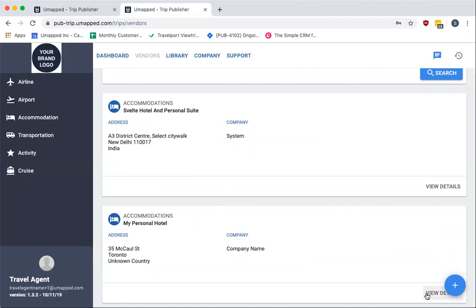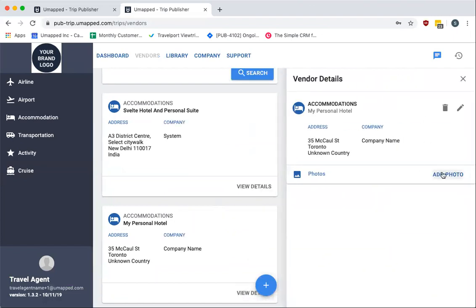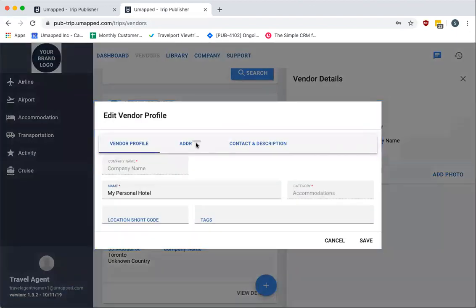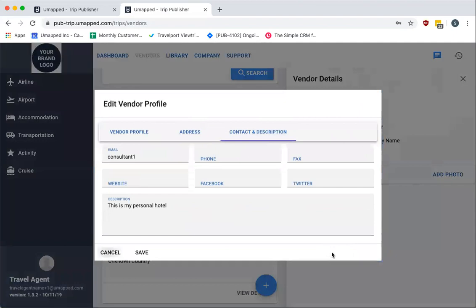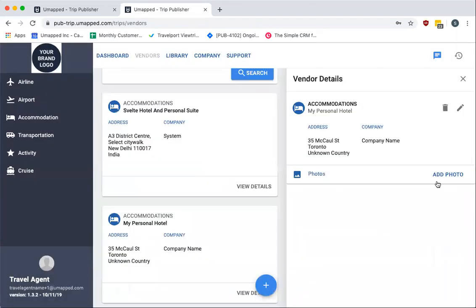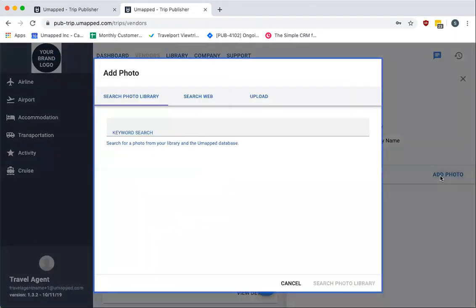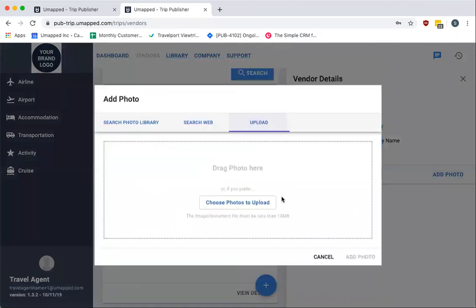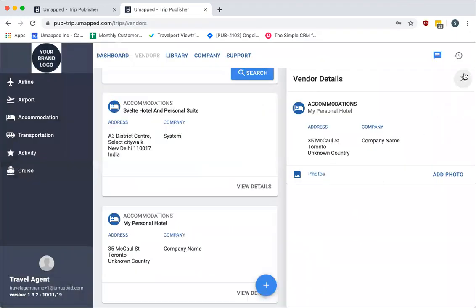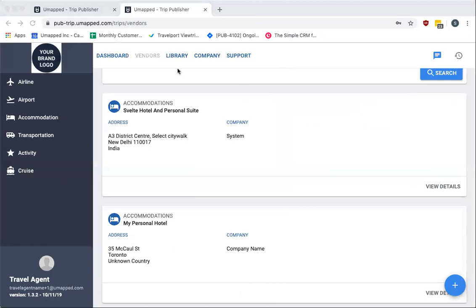And then I can always edit any of the information within or add some photos later on by selecting view details again, and then either the pencil icon to change any address or contact information, or the add photo button in order to add any kind of photo to this vendor. Perfect.